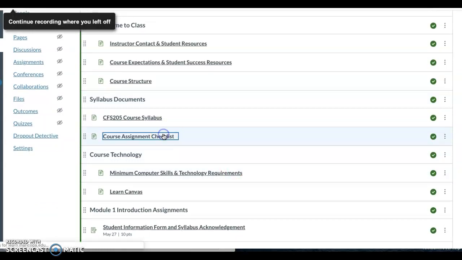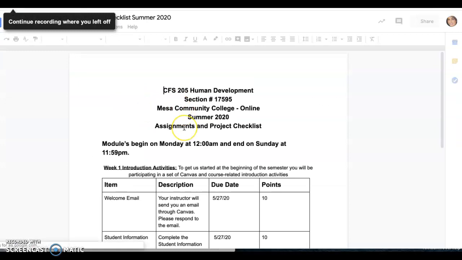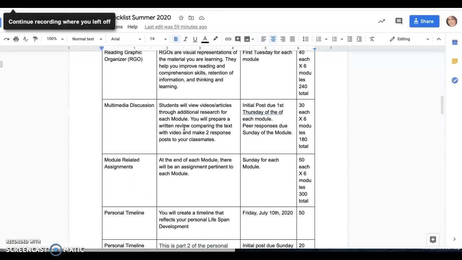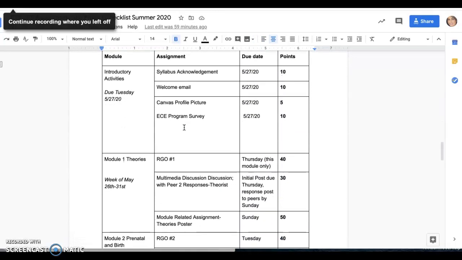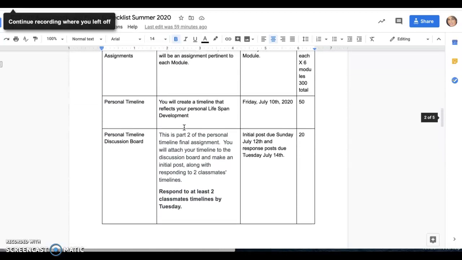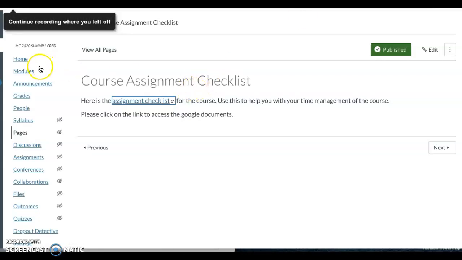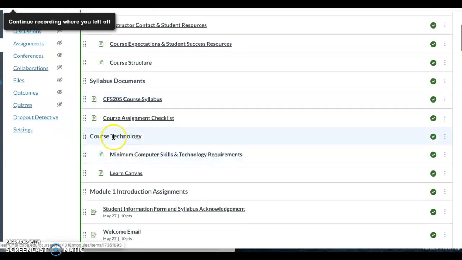Here you'll find our assignment checklist, and it is an outlinked Google document that takes you to all the assignments that are due within the course. It breaks it down by week or by date, and it also shows you the points. It helps you with your time management. So make sure that you do take a look at the assignment checklist and keep it handy. All right. Take a look at the Learning Canvas. If you're not too familiar with how to navigate Canvas, I do recommend taking a look at this tab.